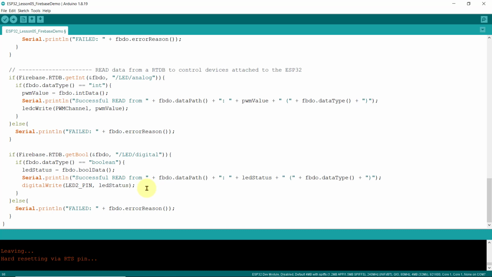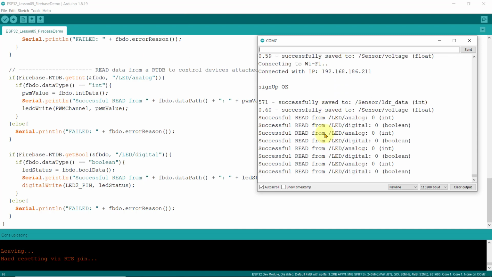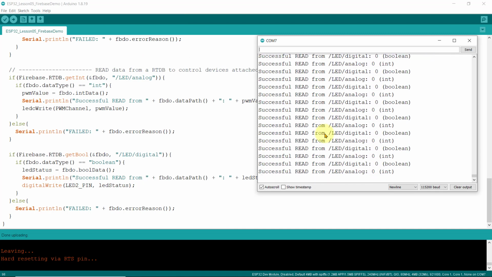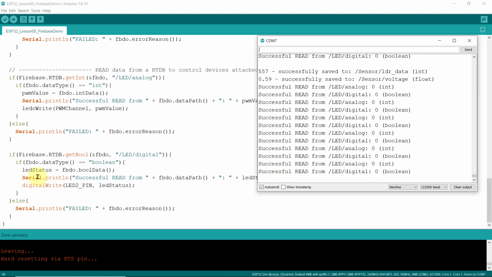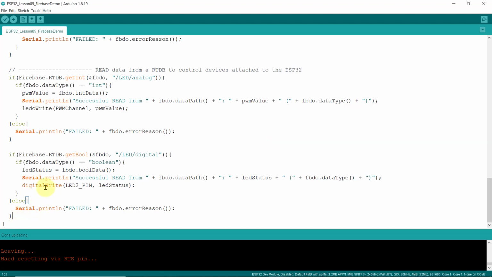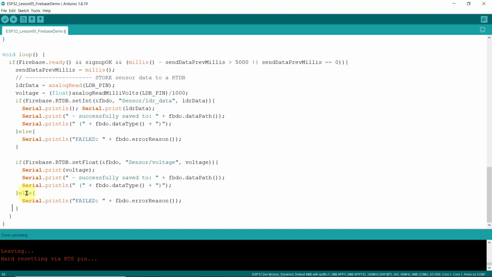And that's it. Let's upload the code and test. And as you can see here in the serial monitor, the data readings for the LED analog and the LED digital nodes are happening very fast. A couple of successful reads in just under a second. Much better if we place this code inside a timer or millis so that it only reads at a specified interval.